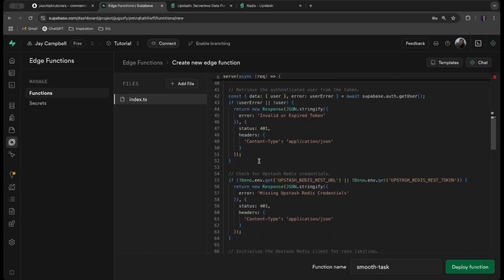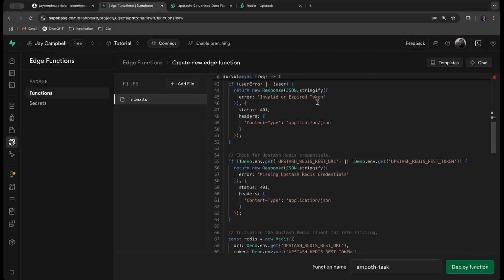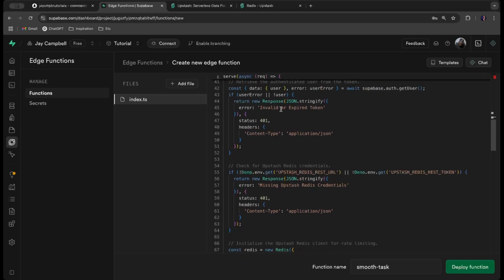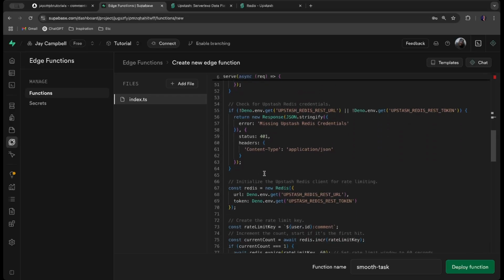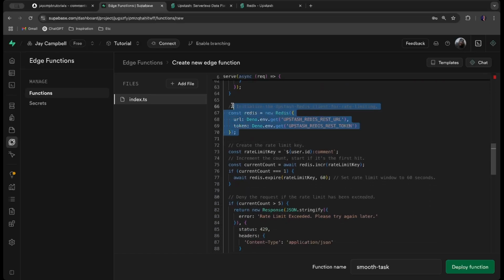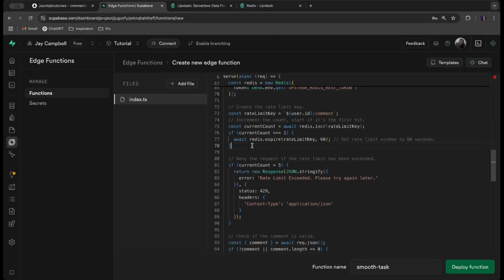Here we're going to get the user so that we can get the ID for later, making sure that the token is valid and not expired. Now here's checking just to make sure that we have those two credentials that we just added, the REST URL and the REST token for Upstash. Here we are initializing a Redis client to allow us to insert and read data from Redis. And here is our rate limit logic.